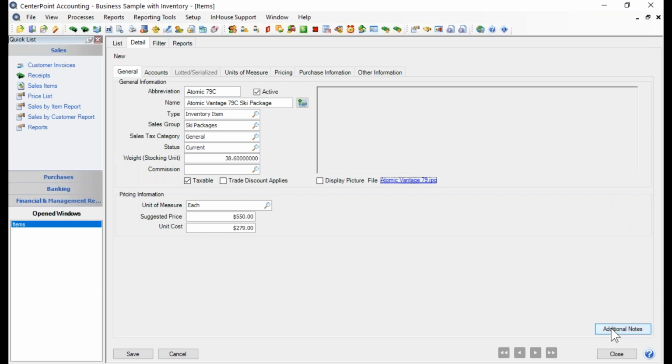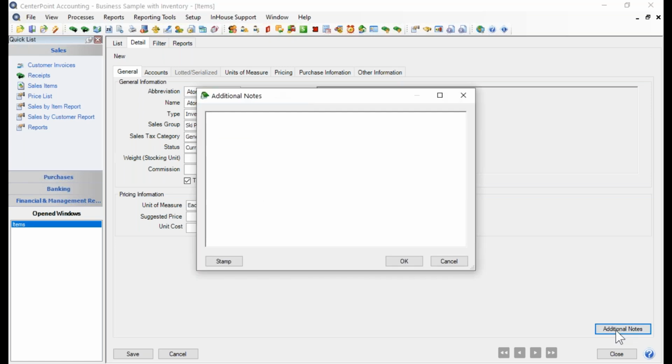Okay. And then also down in the bottom right-hand corner, I forgot to mention that there was an additional Notes button where you can record notes about this item that you want to be there for other people who might be using the database, or even as a reference to yourself. There is a timestamp here where you can put in a timestamp and then type in whatever notes you want to track about an item. I'm just going to say this is a note here and then click OK.